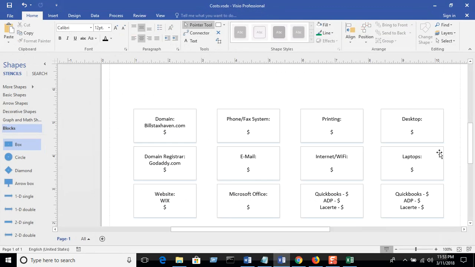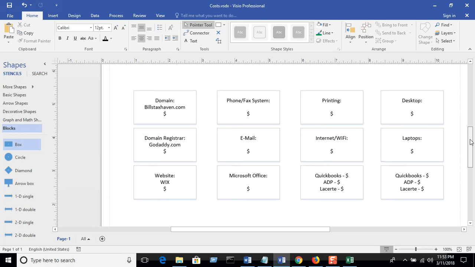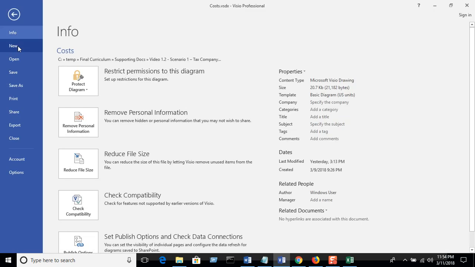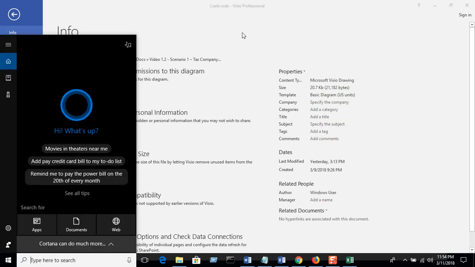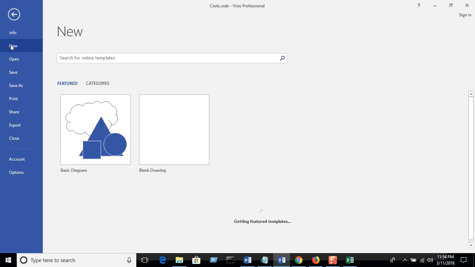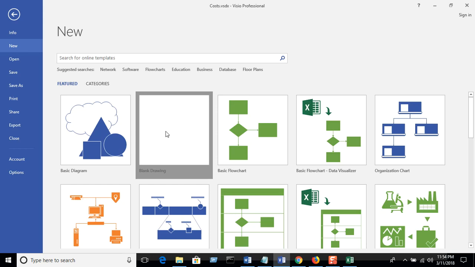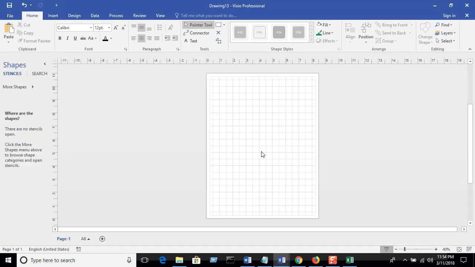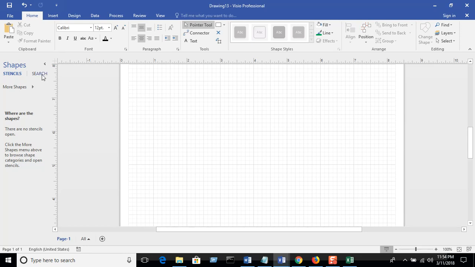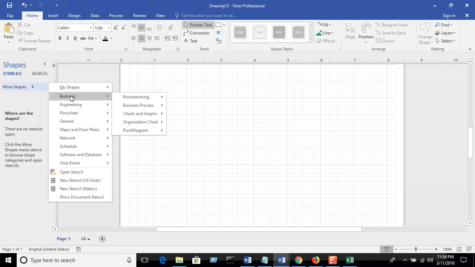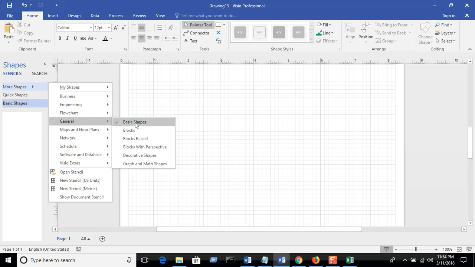Now, I'm going to show you this Visio that I put together ahead of time. This is just one way you could do it. I will show you how to make one from scratch. If you just open up Visio, which you can do by literally typing Visio, and open a new Visio, you can just do a blank drawing and click create. Then move this to 100%, and you can use the shapes that are here, your general shapes, basic shapes.